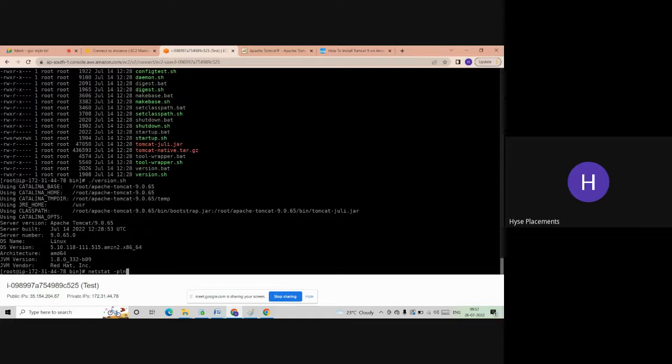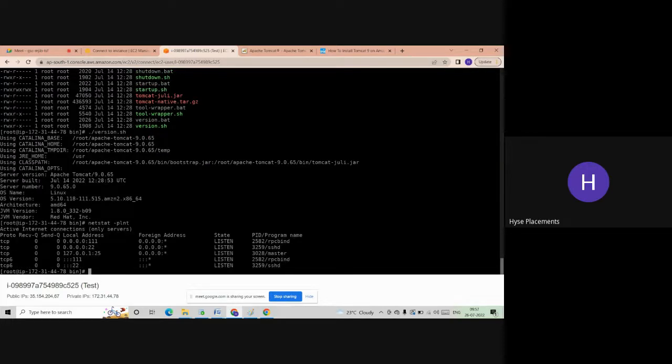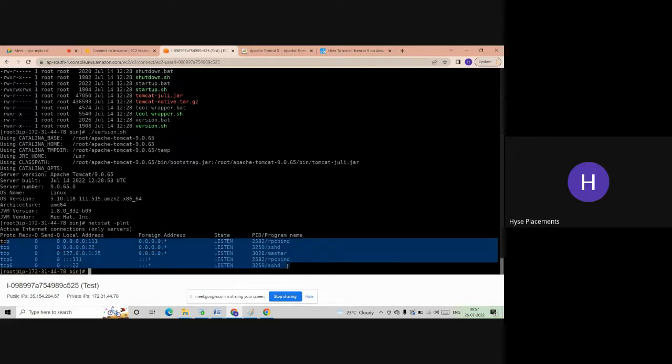-plnt. Okay. So currently, these are the connectivity options we have available here. Just note down: RPC bind, SSHD, master, RPC bind, SSH. Only these are the services available.